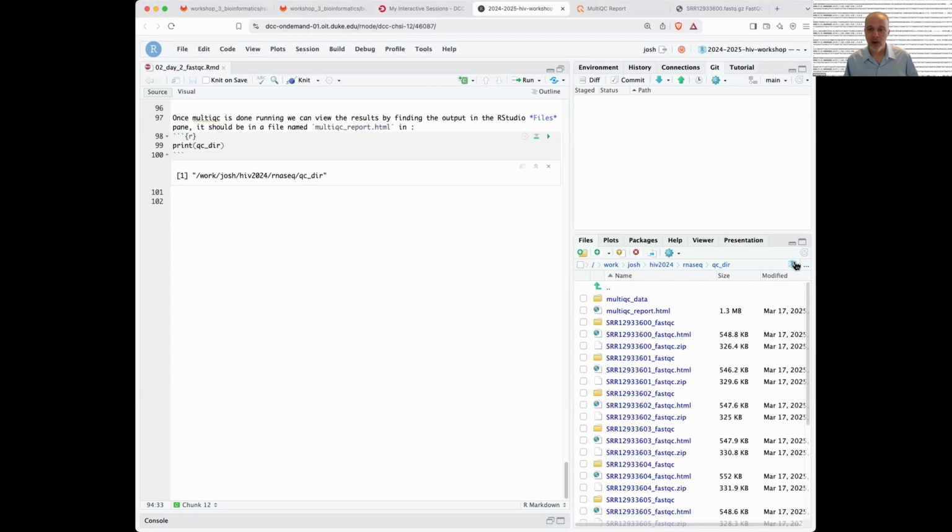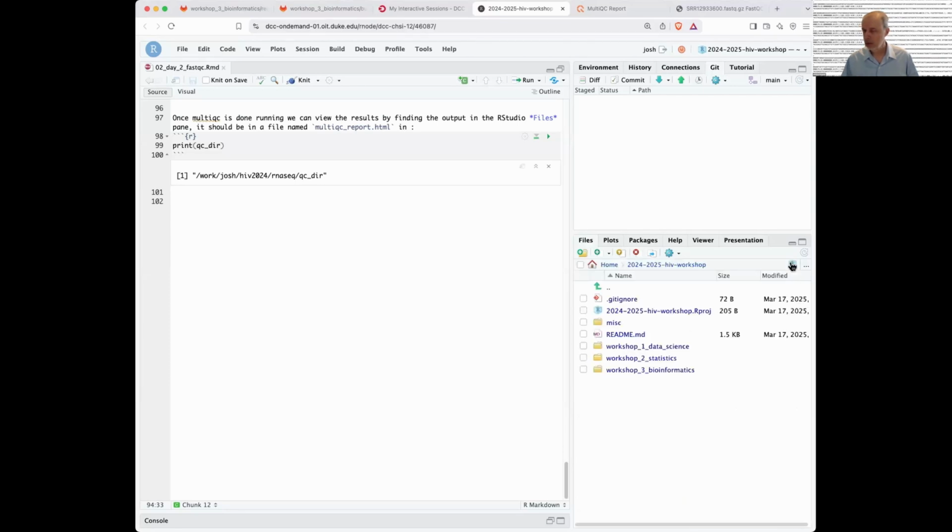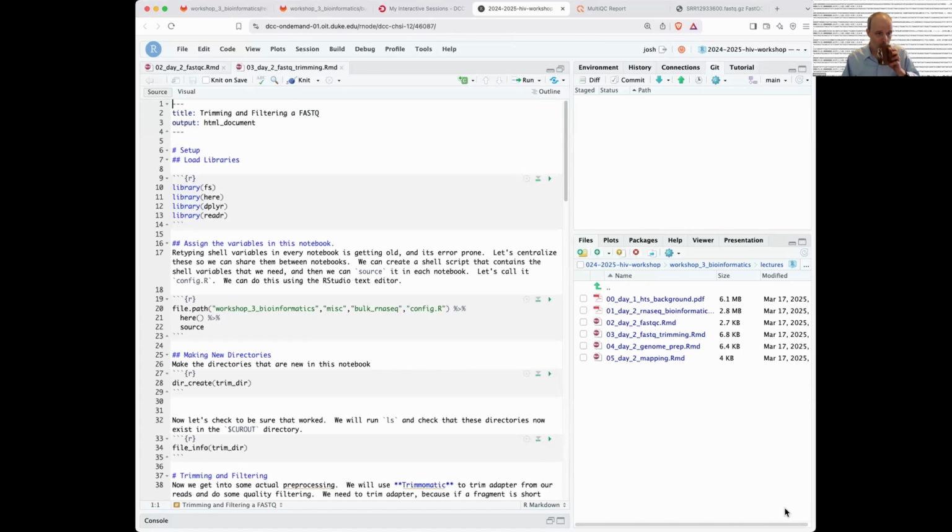I want to now click on the R in the cube. And we're going to go back and find the next R Markdown file. So R in the cube should take you here. Workshop 3 Bioinformatics. Lectures. And then next we want to do the fastq trimming.rmd. So click on that.